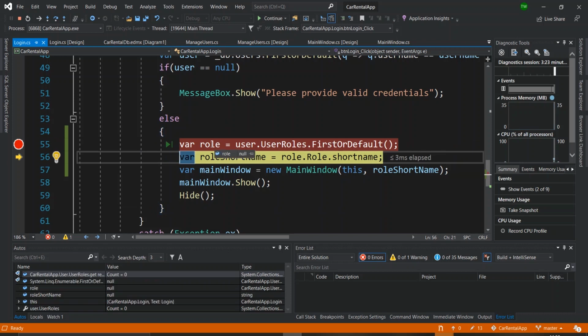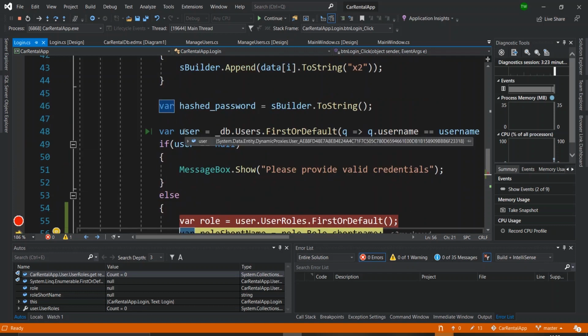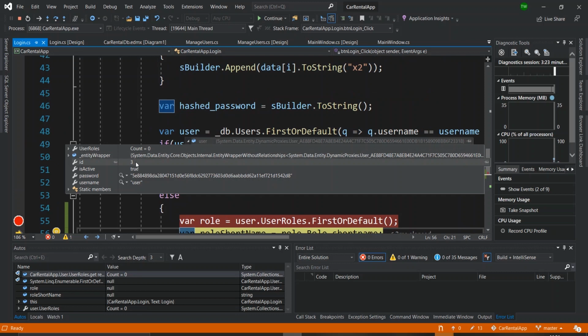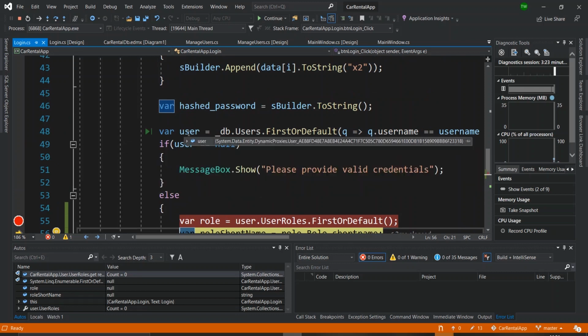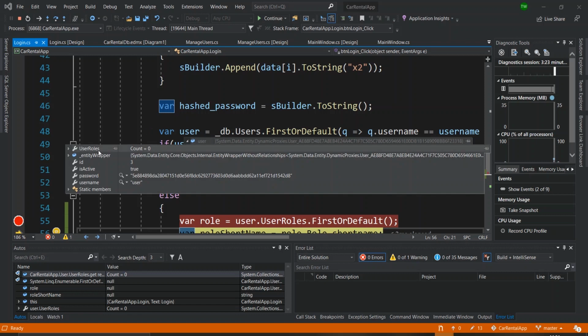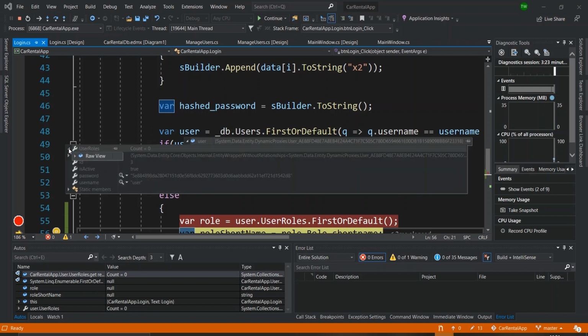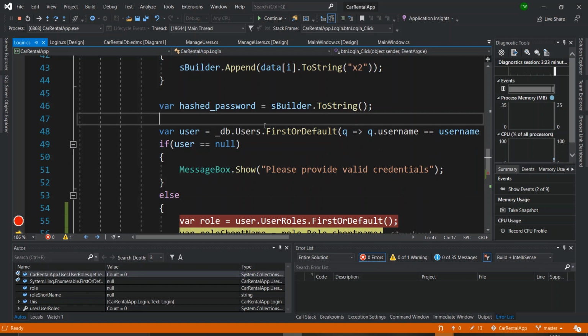F11, and then we get the role out. So the role is still null. So it's still telling me that the user role. So let me just make sure it's getting the right user. So when I hover over the user object, I see that the ID is 3. And everything else is good, but then it's still saying 0 for the user roles.